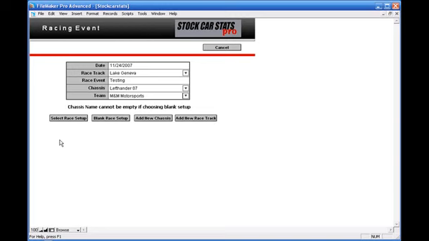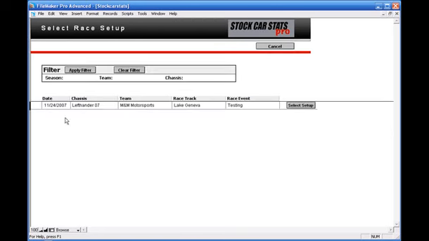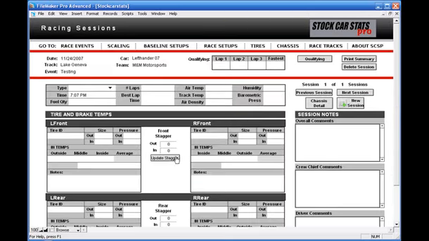We used the scaling option before, so we have a race setup that we want to select. So we're going to click that option. Here's the race setup that we have in the car. We got that information from when we did the scaling. So we're going to go ahead and select that. That brings us to an area where we can begin to enter data for our race event.